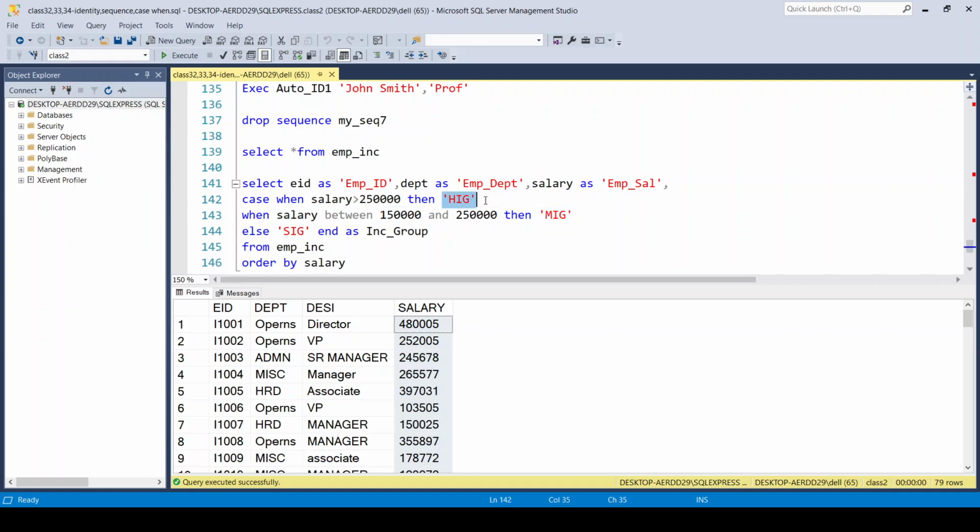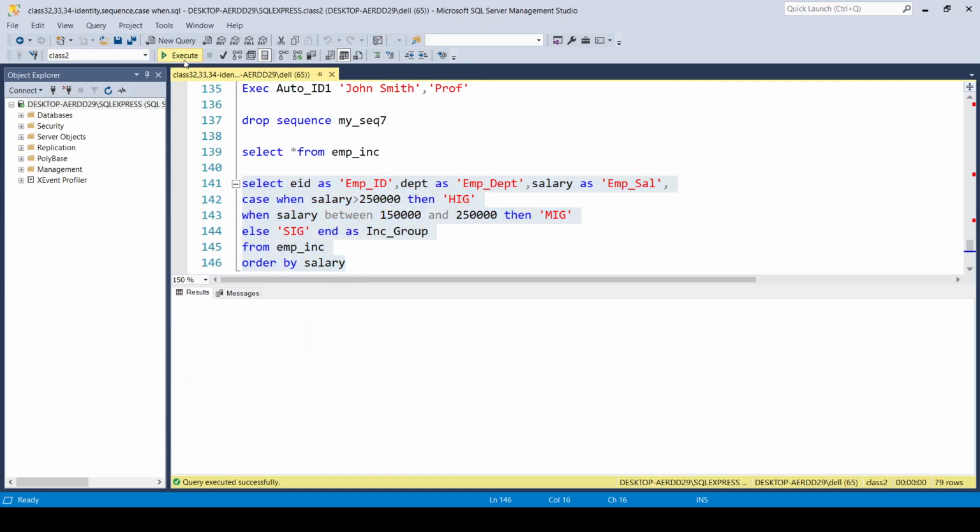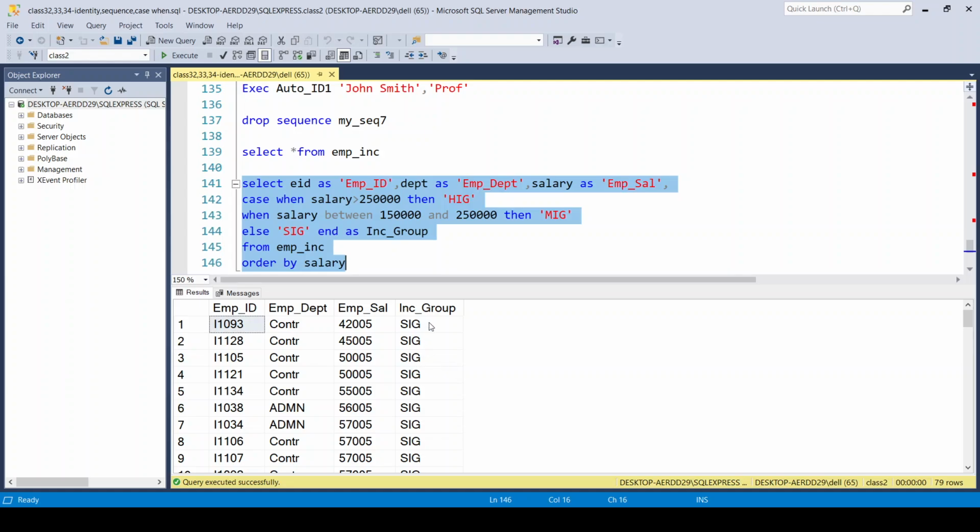and then after those MIG rows, you will have HIG rows. So select everything that is lines 141 to 146, hit the execute button, and here you go. As I stated to you, under this INC group, the first couple of rows consist of SIG because of the salary values. As you can see, 42005, 45005, 50005. This is the salary column, displayed as EMP_sal, and this column is adjusted in ascending order, and accordingly EMP_ID and EMP_department values are also adjusted.